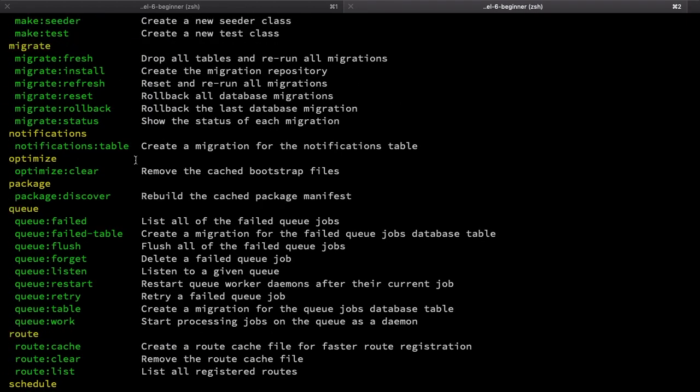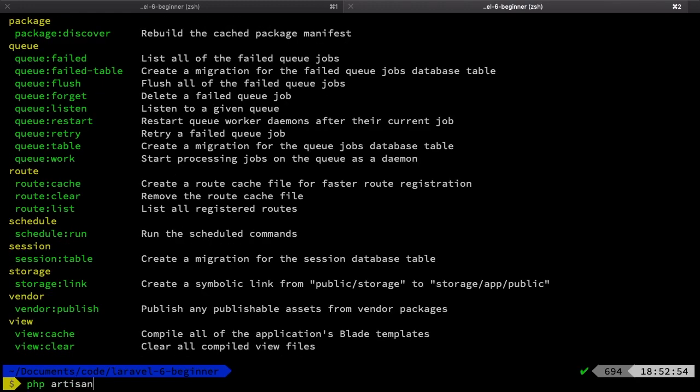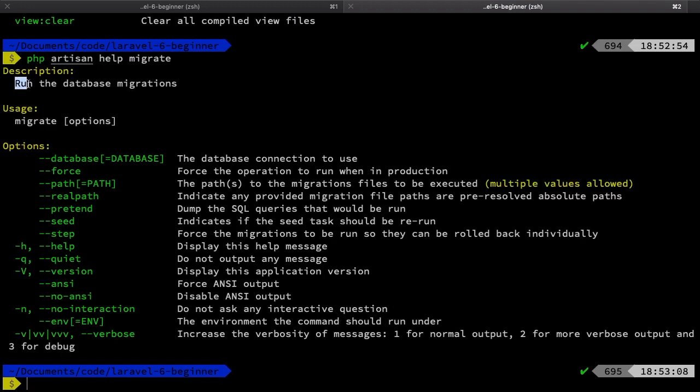And let's check out migrate. So there's a whole migrate section. And if you run PHP Artisan migrate, let's actually run the help command first. We'll say PHP Artisan help migrate. This is what runs the database migrations. That sounds like exactly what we want. Let's go ahead and run that command.